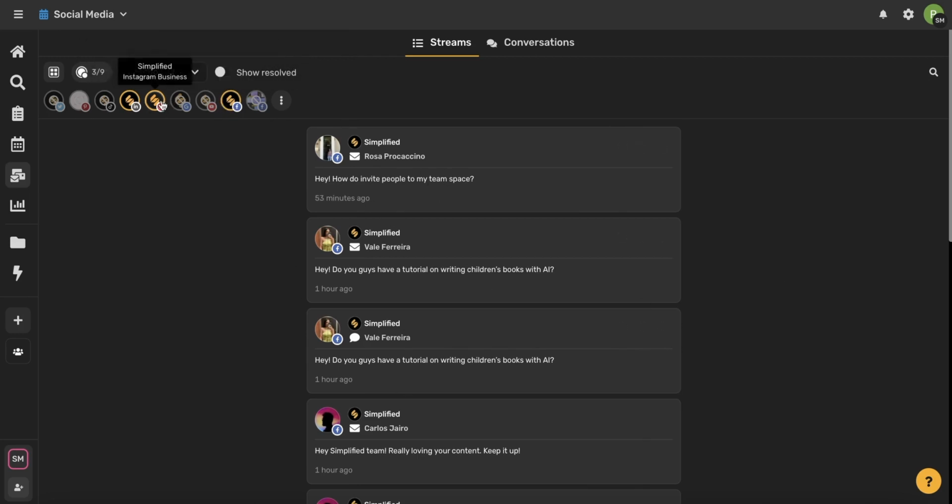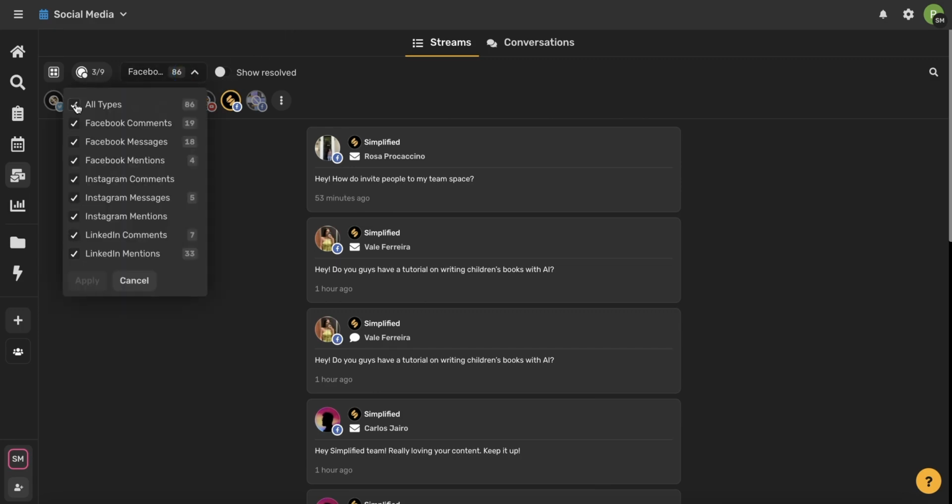You can click one of these icons to unhighlight it, which means all the comments, messages, and mentions from that social media platform will no longer show up in your stream. You can also use this drop-down here to check all types of social media notifications, or you can select individually which social media notifications you want to include.